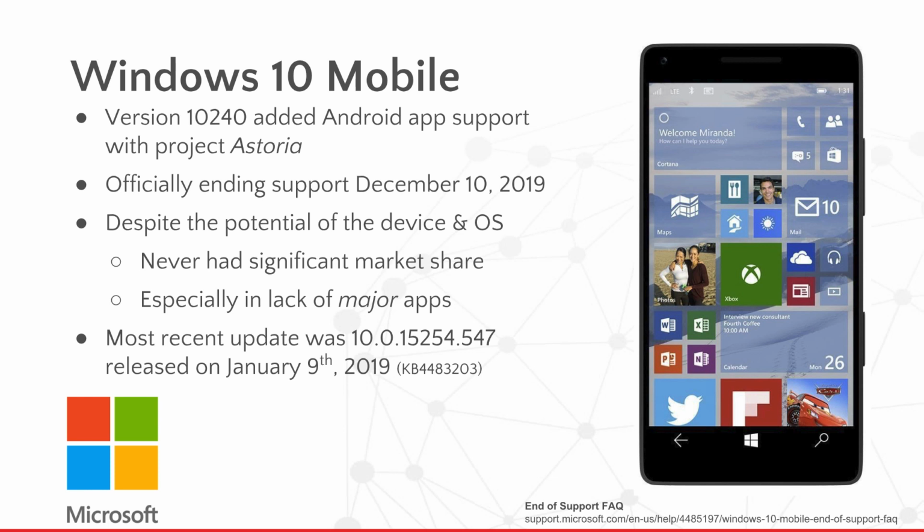Now, it seemed like for the longest time, every time we talked about iPhone, iOS, or Android support, someone would say, what about Windows 10 Mobile or Windows Phone or Windows CE or whatever version flavor it was called at the time? Now, I've owned a number of these devices over the years. I really like them. I think they're great devices, great OS. The reality, though, is it never caught on, never had significant market share, and it lacked a lot of the major apps.